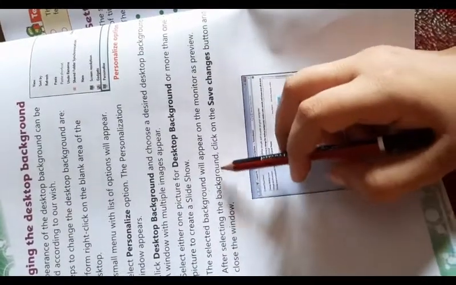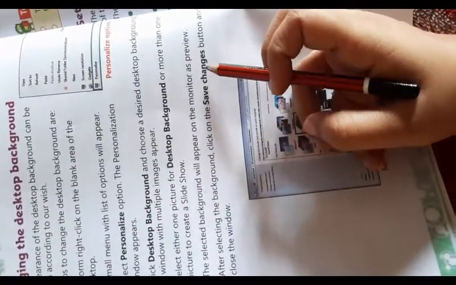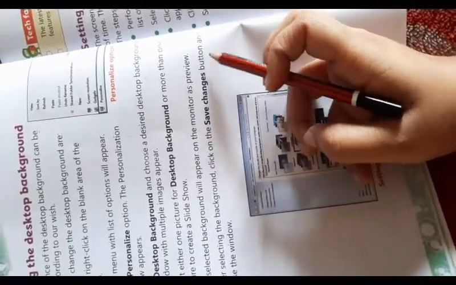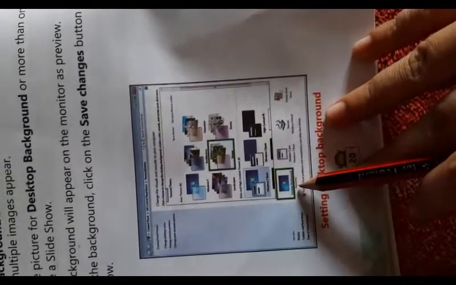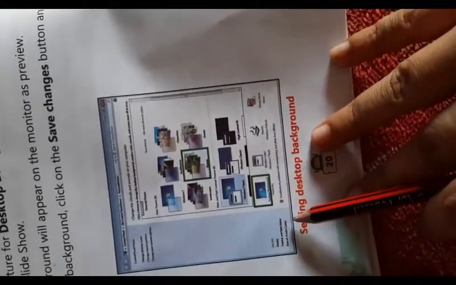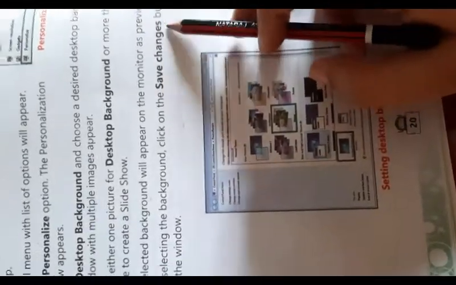After selecting the background, click on the save changes button and close the window. Look over here, you can see the desktop background. After selecting, click on the save changes button and then close the window.